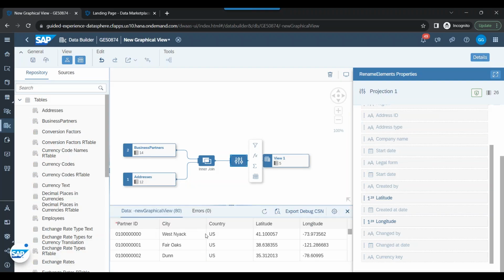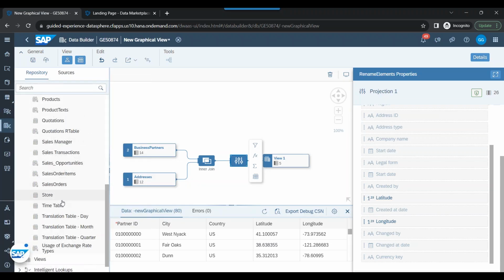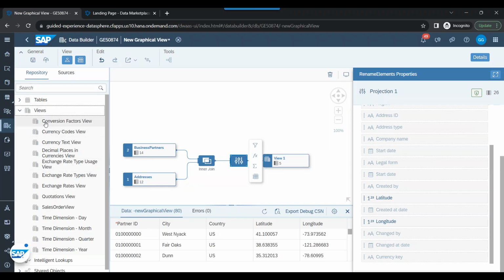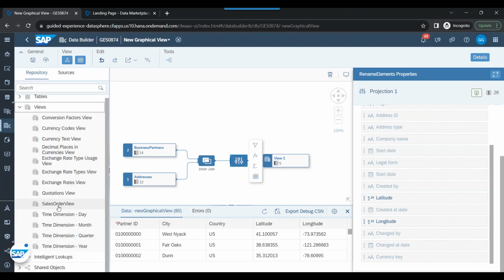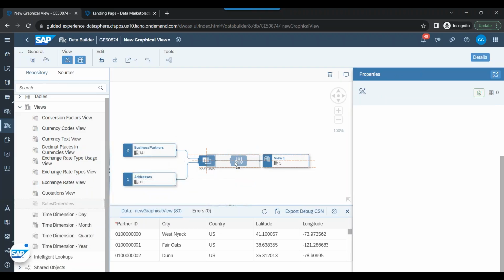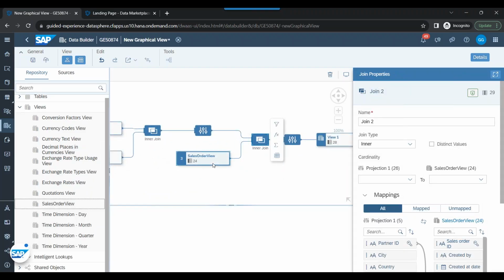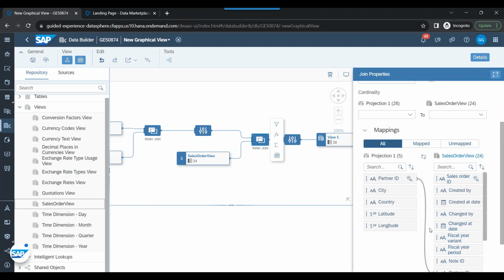So let's first keep testing. Yes, you got partner ID, city, country, latitude, longitude. Very good. Now we join this data with our sales order view. So if you remember, we created a view sales order earlier in the past, and this was the sales order view we created. I will join with that view. So join, and the join condition is partner ID.